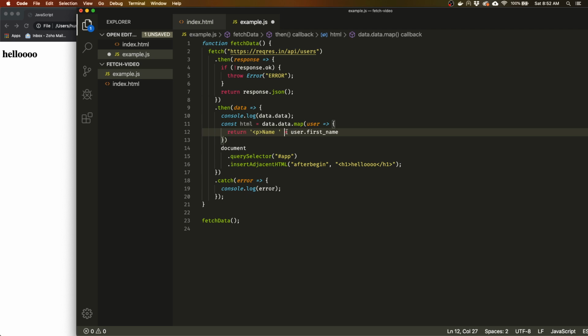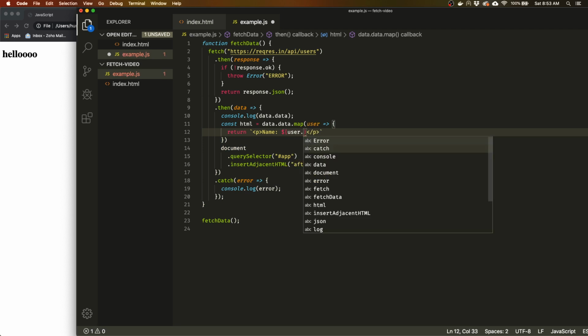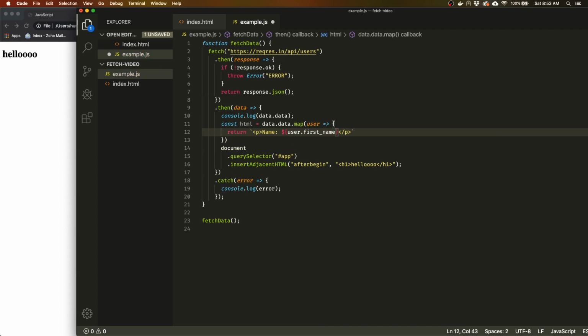So you could use this plus, the old school way of doing the plus, but we can also use the new school way, which is template literals. If you use little backticks here, you can just start typing into here as if it were a string, which makes it a lot easier. So you do name, and now if we want the first name, you do a dollar sign and a couple curlies, and you can just insert JavaScript variables into here. So you would do user dot first name.